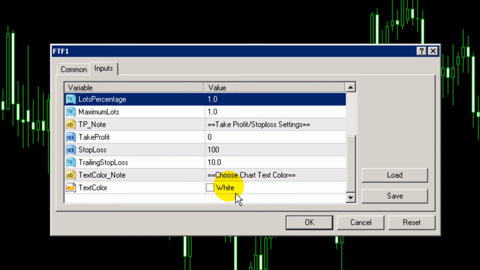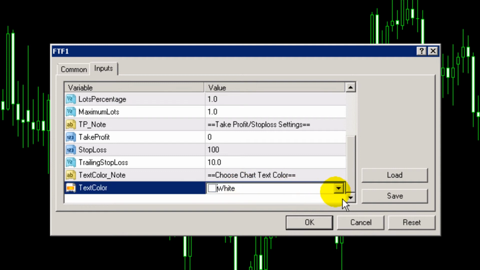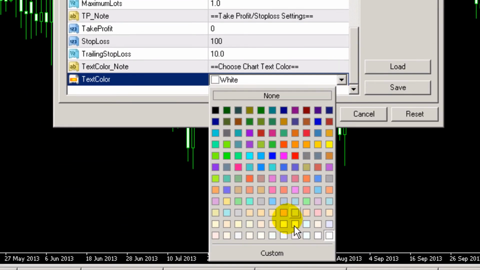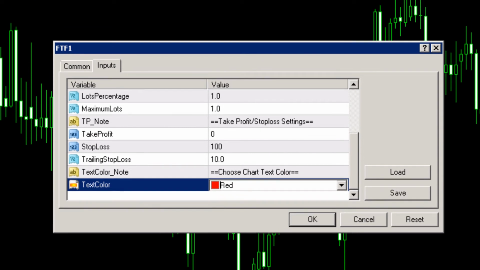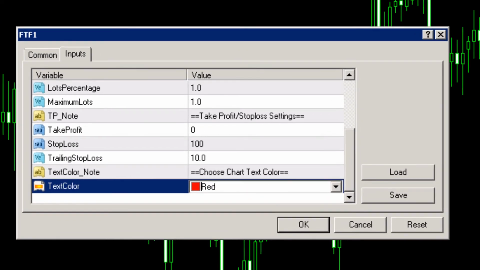So we have the capability to actually click on this and we can change that to anything we want, and we can even have a custom color if you so wish. Let's change it to red just for the hell of it. There we go, red. Now let's have a wee look at a current best strategy.